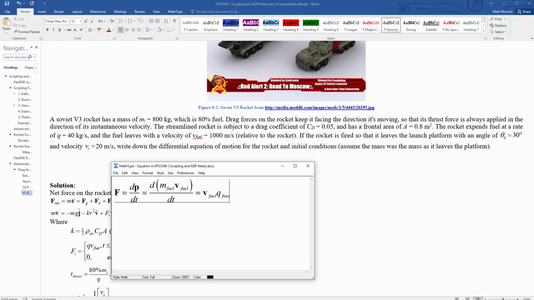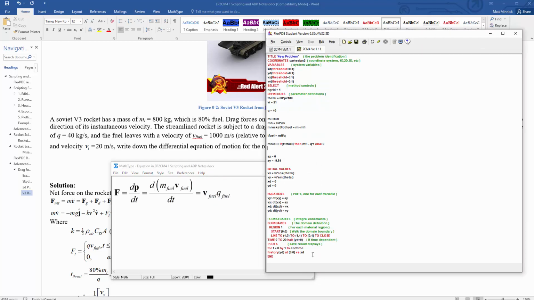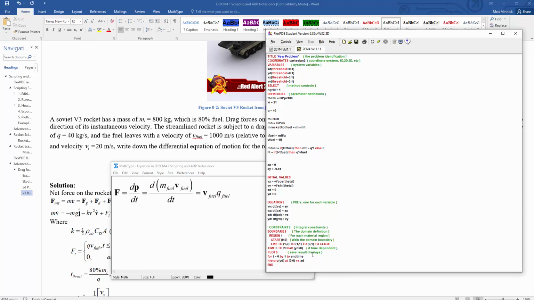And we can incorporate that into our code here by saying that the thrust force is equal to, again, if we still have fuel, then Q times V fuel, and we'll have to put in what that is. V fuel is given as 1,000 in the question, else 0.